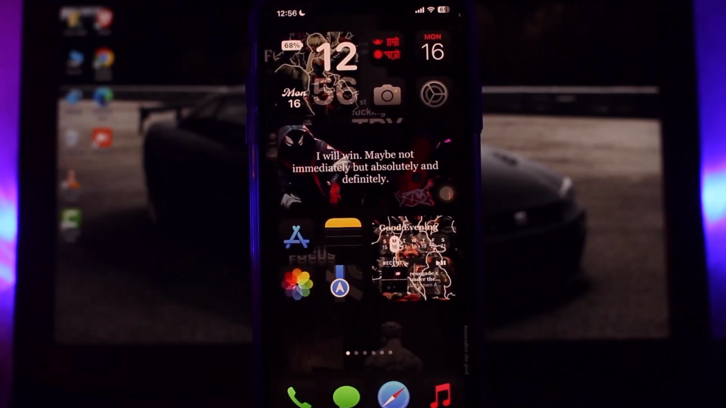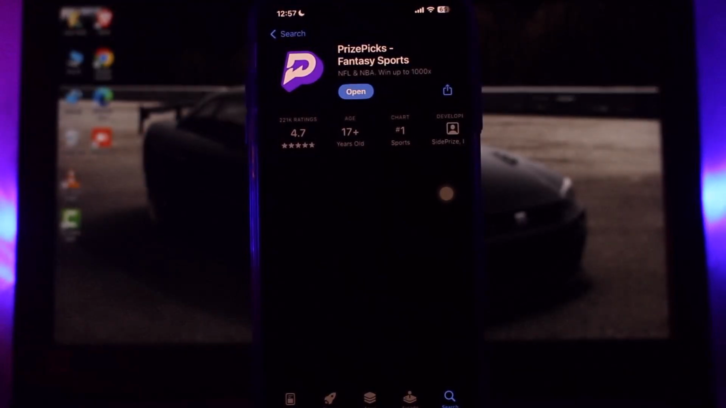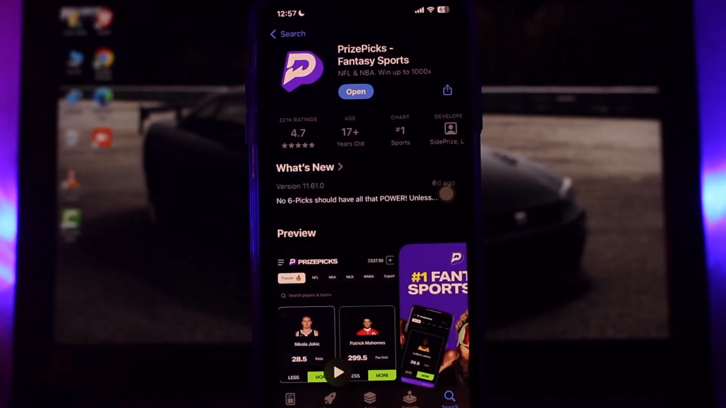If that doesn't fix the issue, then what you can do is head over to your app store and then on the search bar simply type in PrizePicks and then search for the app, and once it loads, what you need to do is just simply tap on the app, check to see if the app needs an update or not. Sometimes the older version also might be causing the issues that you are facing, so just simply updating the app to the latest version will fix the issue.